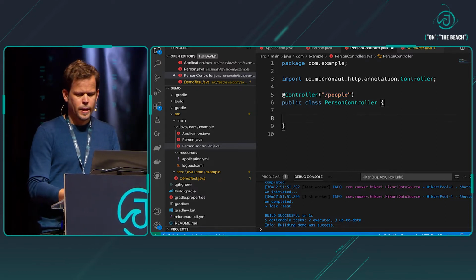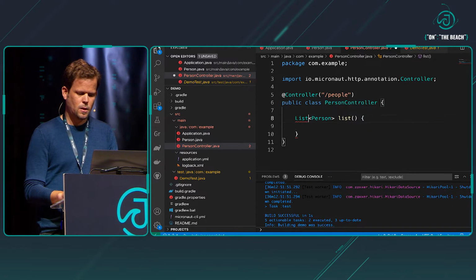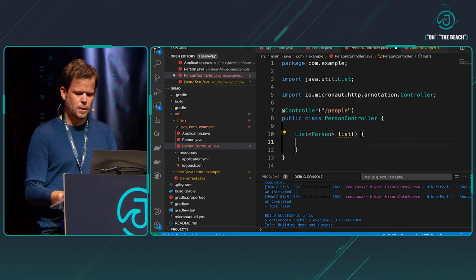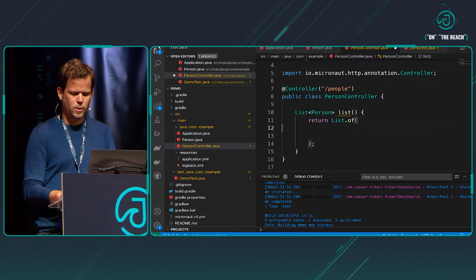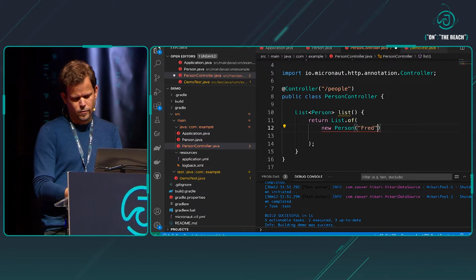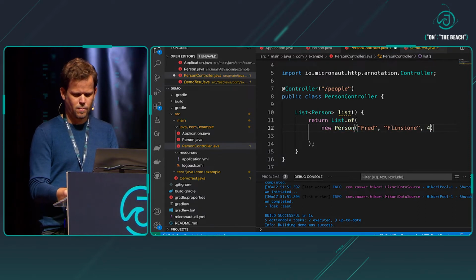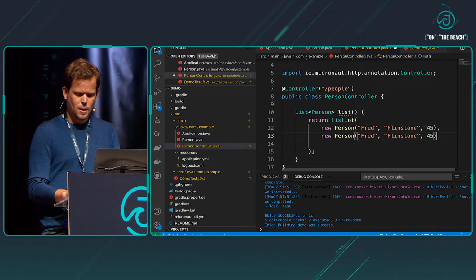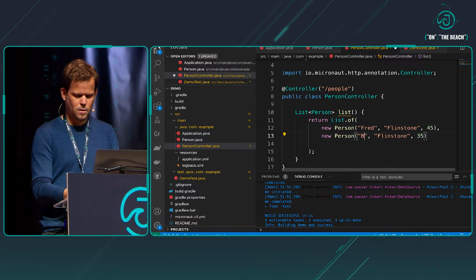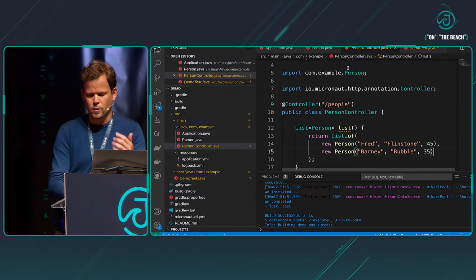And I can do things like list the people, for example. And we can import that list, and we can say return a list of people to implement this really easily. There we go. There's my list of people being returned from my controller. And we can populate that with some data. So I can say, let's do Fred Flintstone, who's like 45 maybe. I don't know how old Fred Flintstone is. And Barney Rubble, there we go. And we're returning essentially 2 records from this controller.